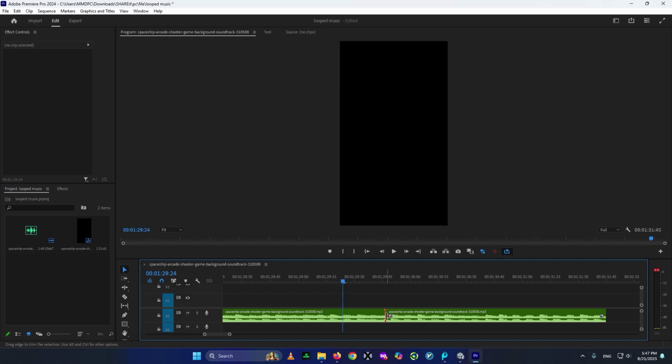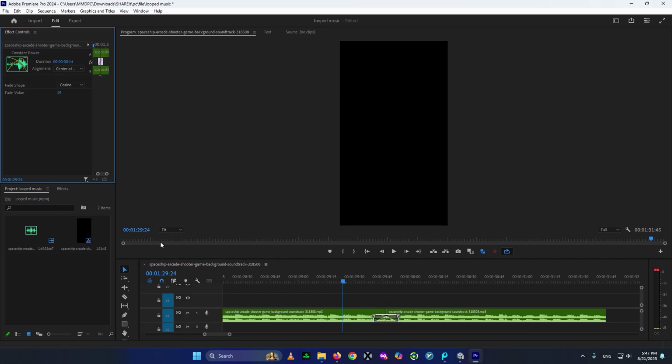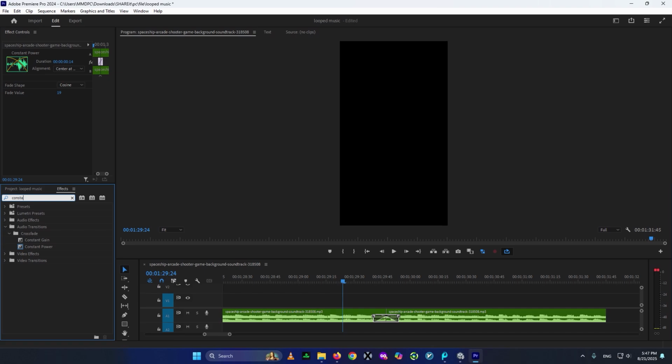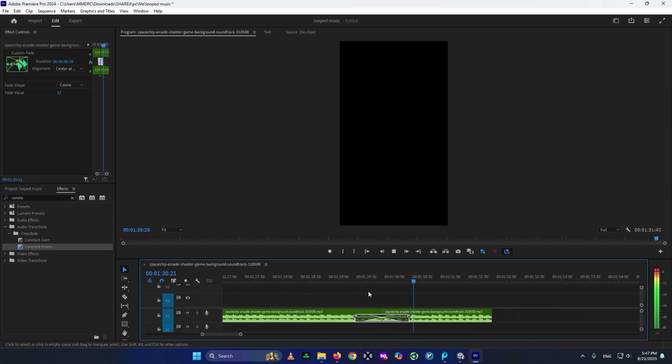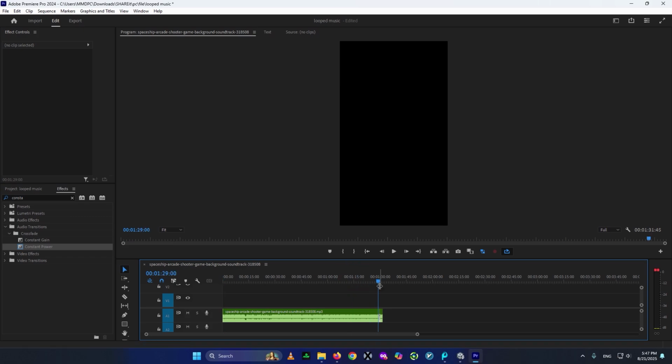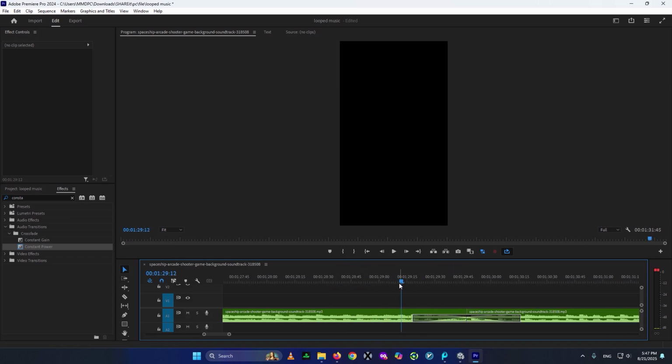Inside Adobe Premiere Pro, you can add an audio effect to it. I add the constant power audio effect. You guys can actually go to effects, constant power, or you can add constant gain inside the audio transitions. If you don't have Adobe Premiere Pro, you can use similar applications. But as you see, I can increase it. You see, it's now a loop. So you gotta tweak with it until you are satisfied.